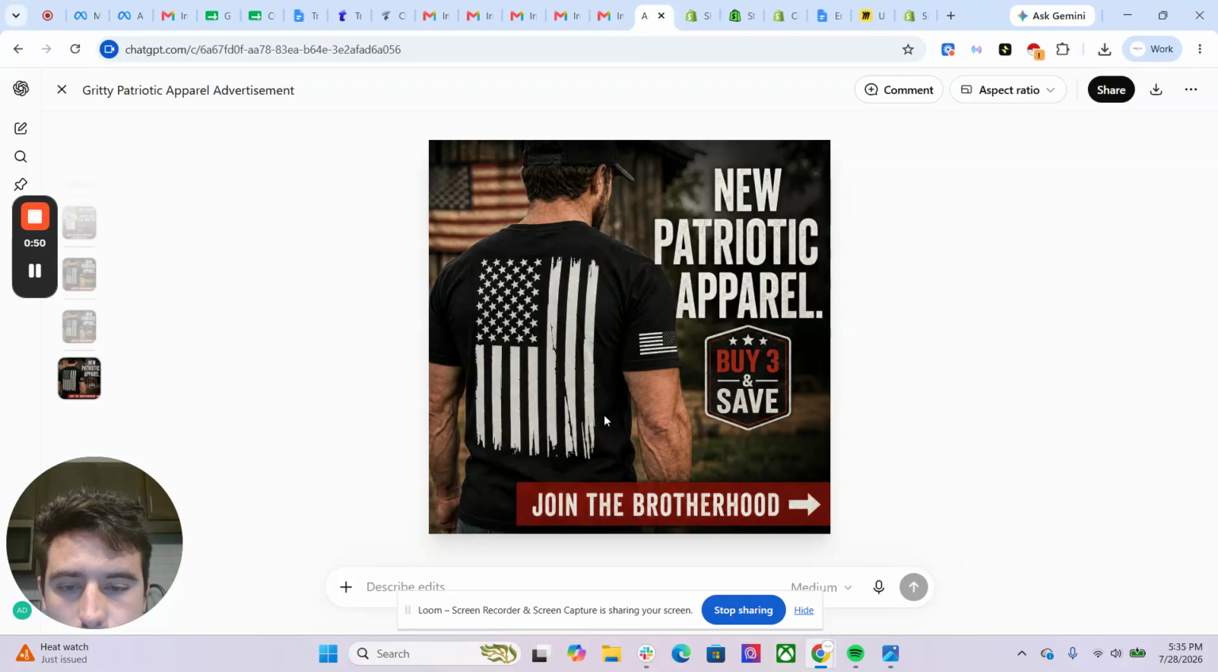So this photo here, we're showing a man in the shirt, which may or may not be AI. And we have a flag here on the t-shirts. We've removed the name, but it's a very simple ad.